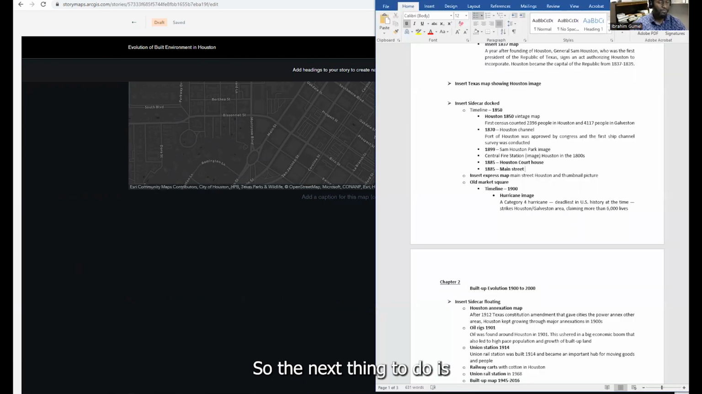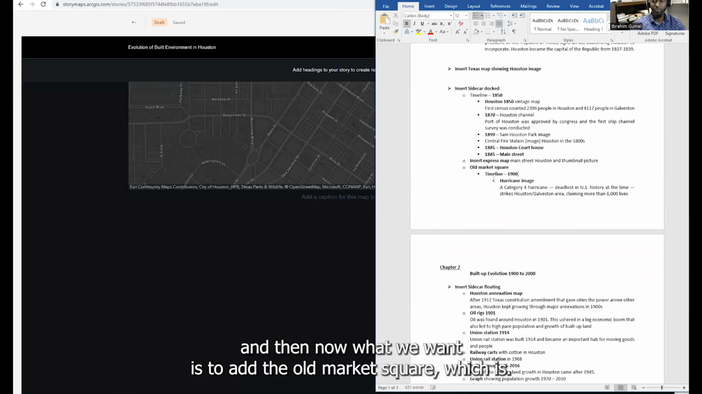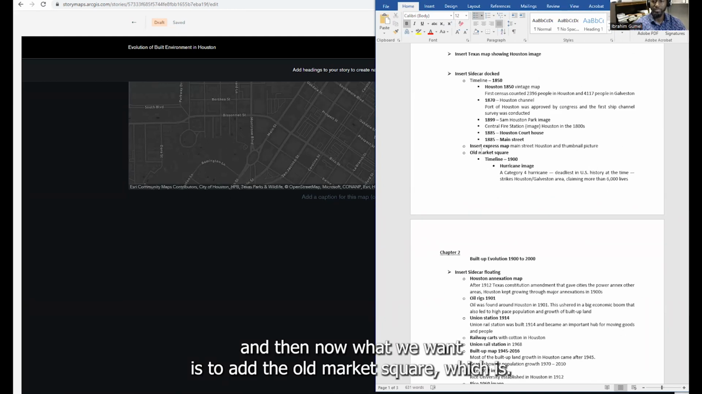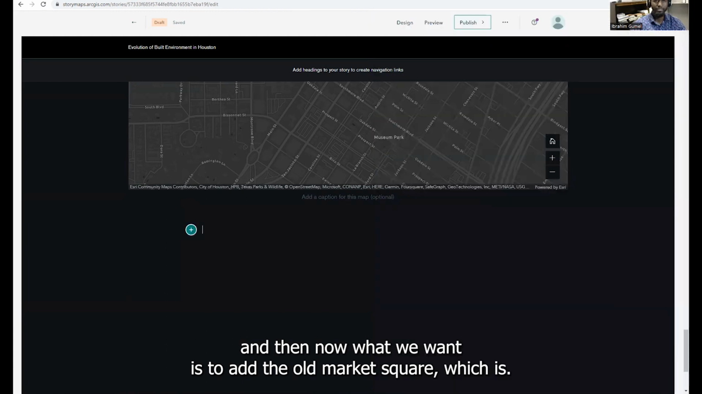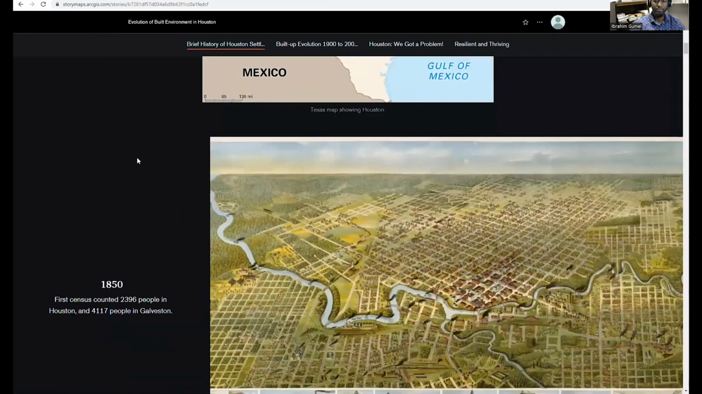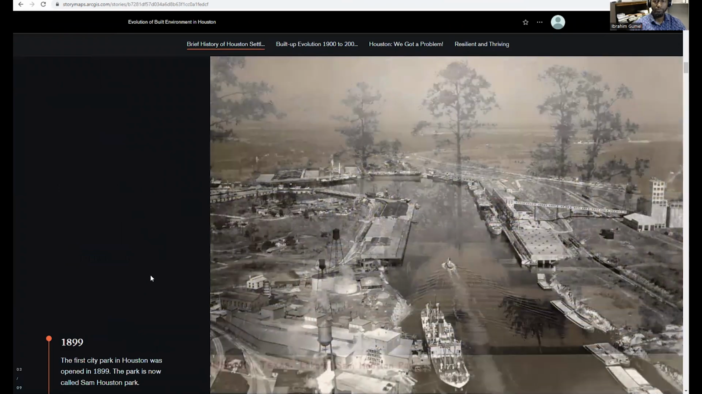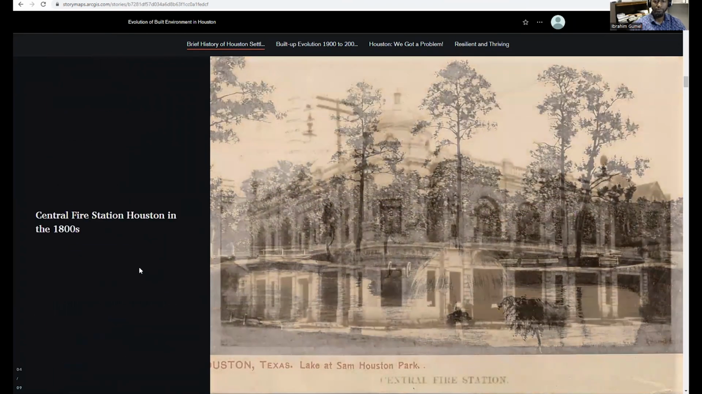So the next thing to do is, so okay, we did the express map, and then now what we want is to add Old Market Square, which is, okay, so just let's see what happens.